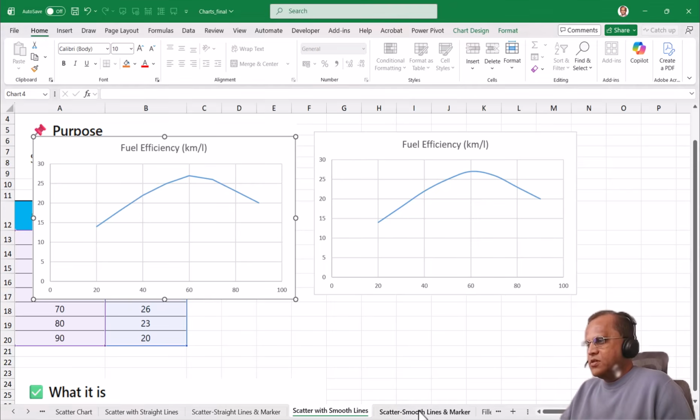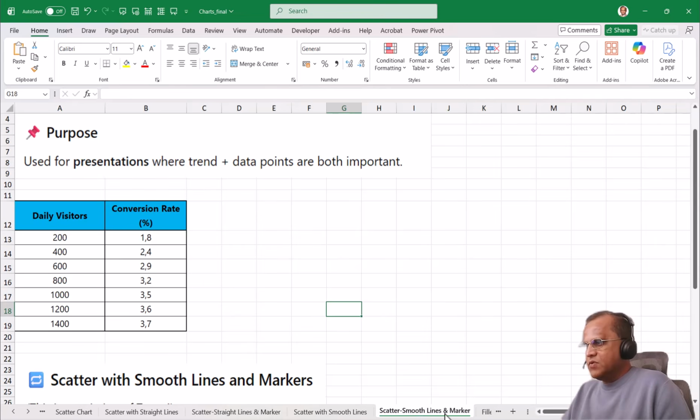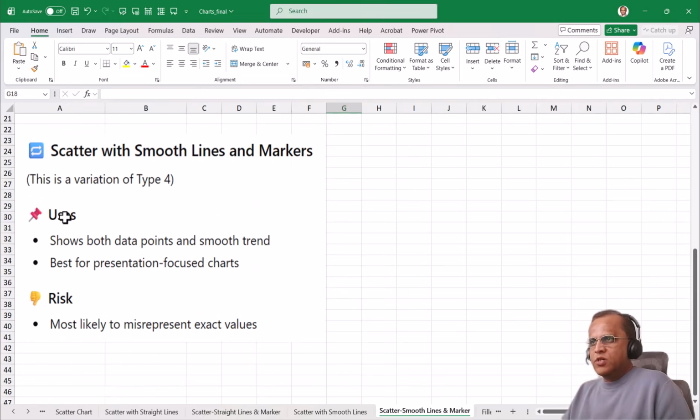Now let us go to the next sheet, that is scatter chart with smooth lines and markers. What is the purpose of this particular chart? The purpose of this chart is to use for presentations where trend and data points are both important. What are the uses of this scatter chart with smooth lines and markers? It is used to show both the data points and the smooth trend. Plus it is also used for presentation-focused charts.